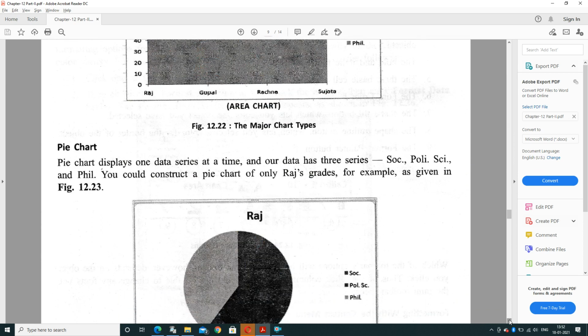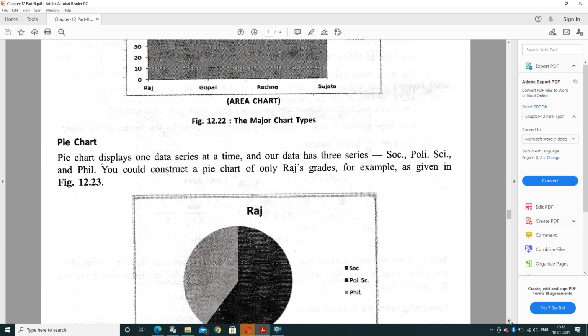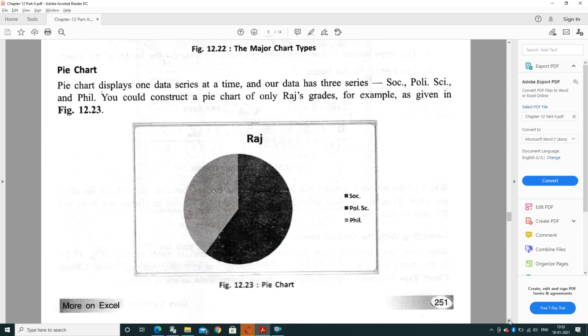Next is the pie chart. It is used to represent the whole combined data in percentage format. You can design a pie chart also.